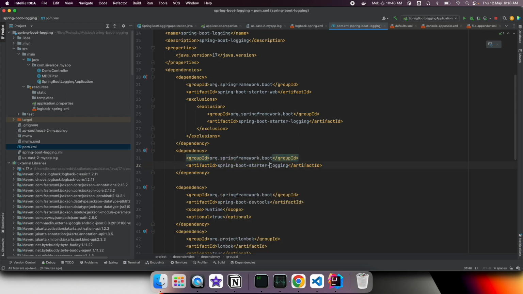Spring Boot starter, not logging, it would be log4j2. Okay, so this is all you need to do to switch to log4j2. And again, in the same way, instead of using logback-spring.xml to further tweak the default configuration, you need to create log4j2-spring.xml if you want to customize. That's all you have to do.